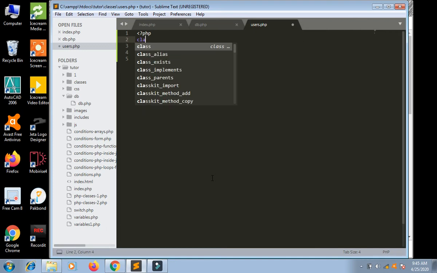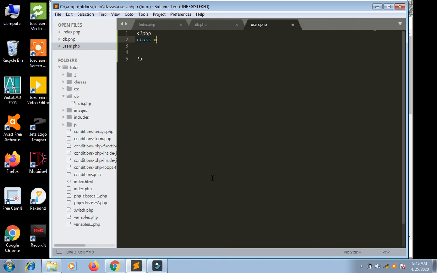I write class User. So U should be capital. Okay, this is the convention, that the class name should be like this. This is an entity, and we have a users table inside the MySQL database, and in the MySQL database this is the data part.